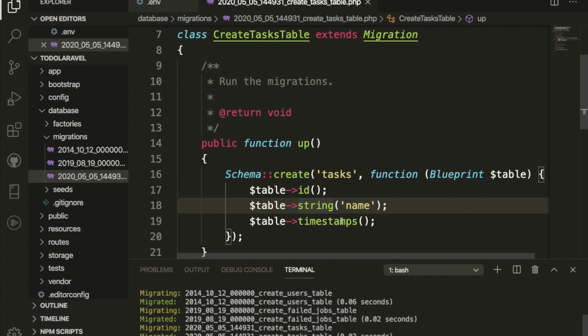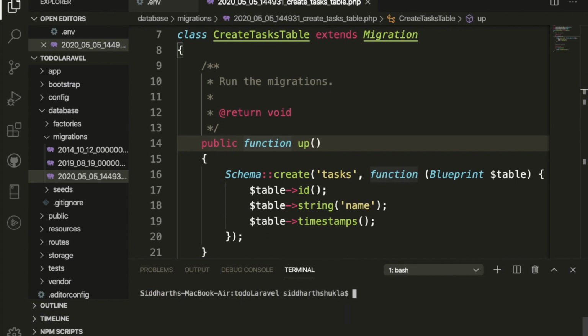So migration is successfully done from my side. If you want to check, you can use the terminal. If you want to use Workbench, you can check. Okay, so whatever you want, you can check from your side. I'm going to clear the screen.